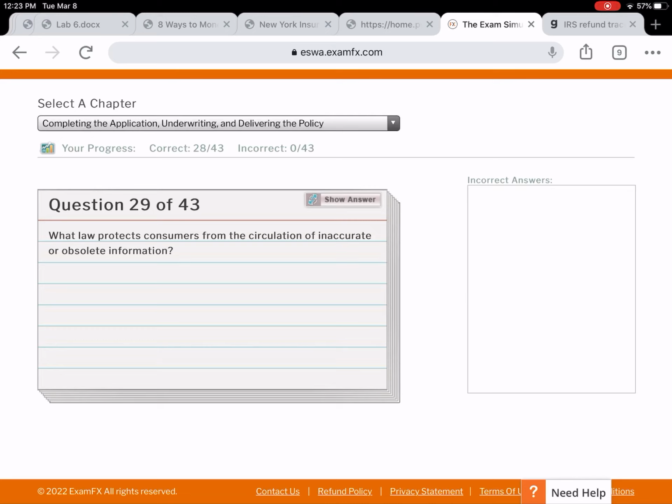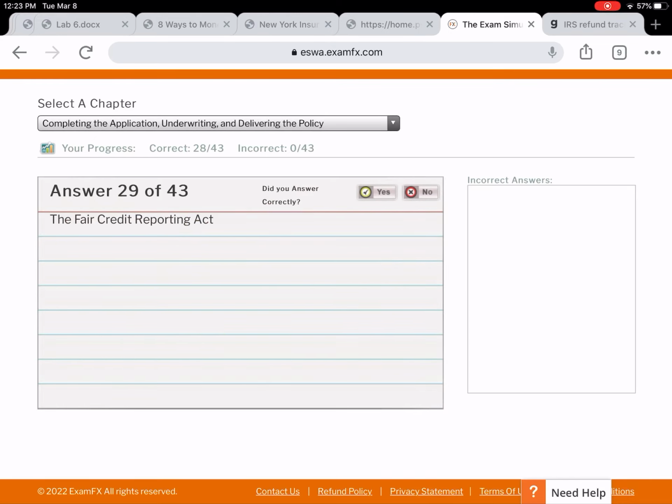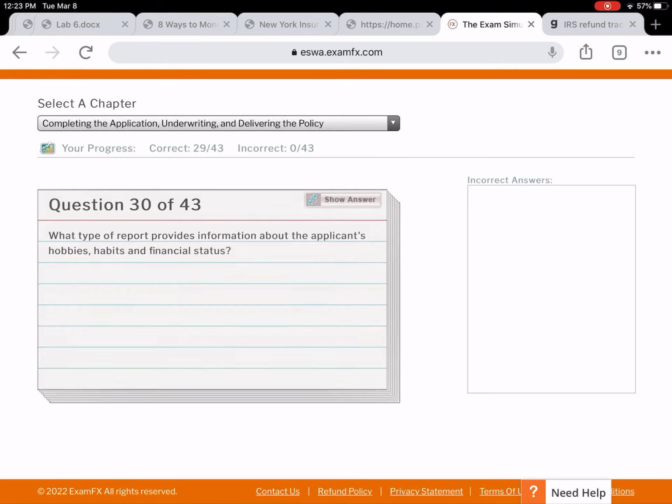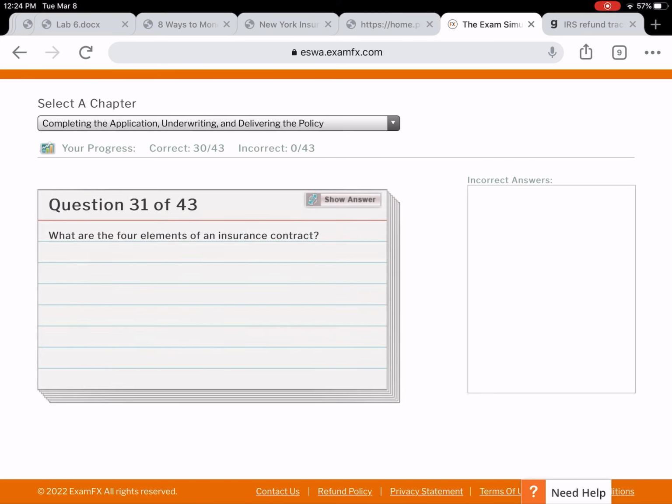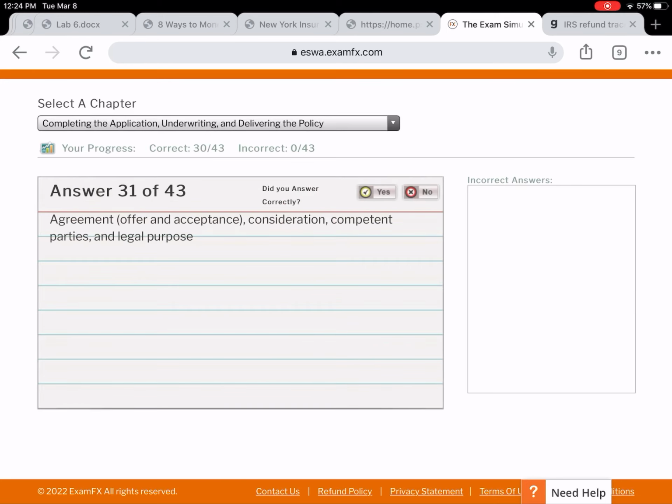What law protects consumers from the circulation of inaccurate or obsolete information? The Fair Credit Reporting Act. What type of report provides information about the applicant's hobbies, habits, and financial status? Investigative consumer report. What are the 4 elements of an insurance contract? Agreement, which is offer and acceptance, considerations, competent parties, and legal purpose.